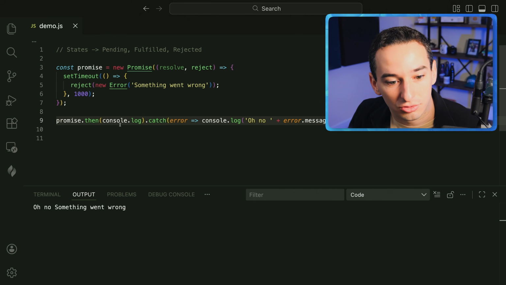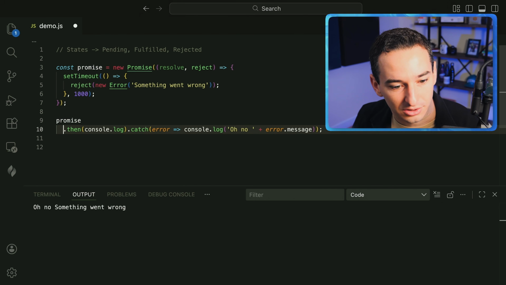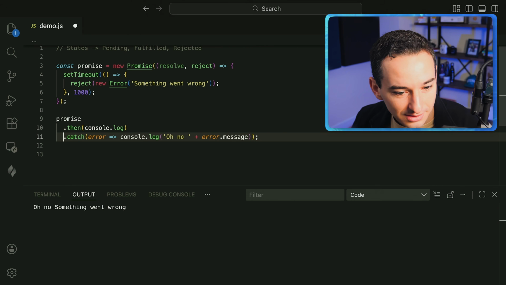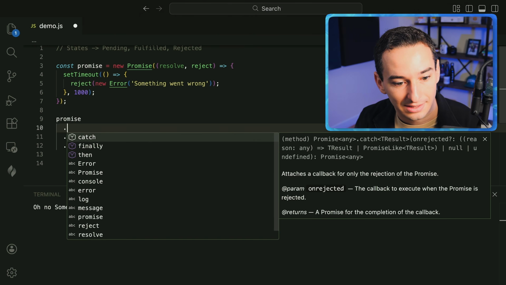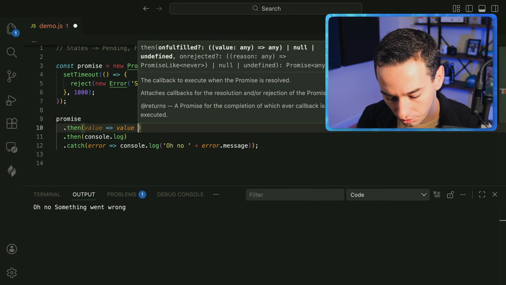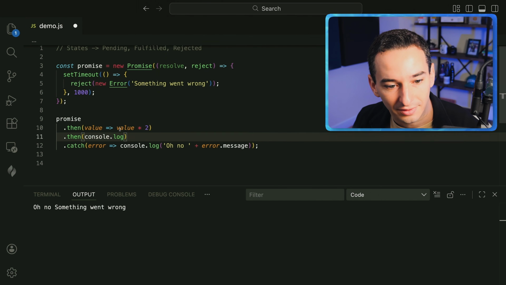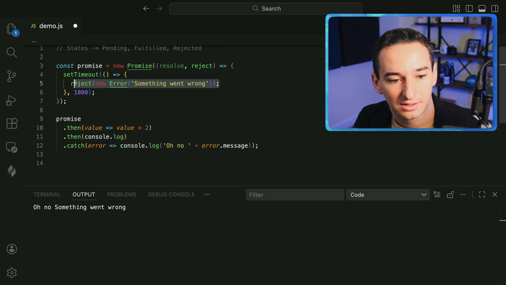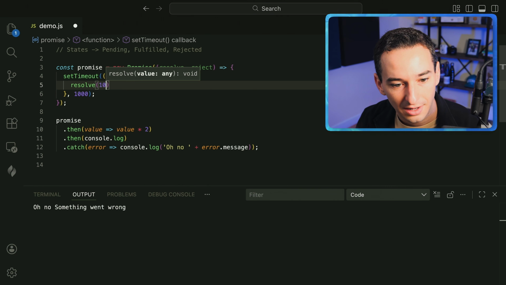We could also chain multiple .thens. So let me show you what this looks like. So let's go like this. What we could do is say promise.then, and let's take the value and let's say value times 2. So we're going to take our value and multiply it by 2. And let's change this back to resolve and 10.